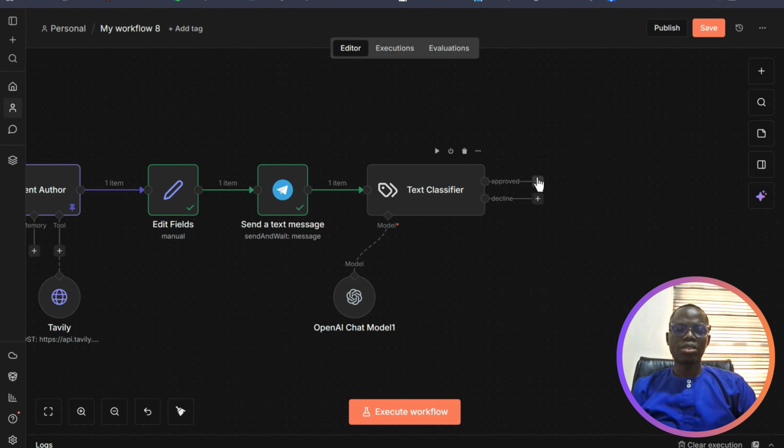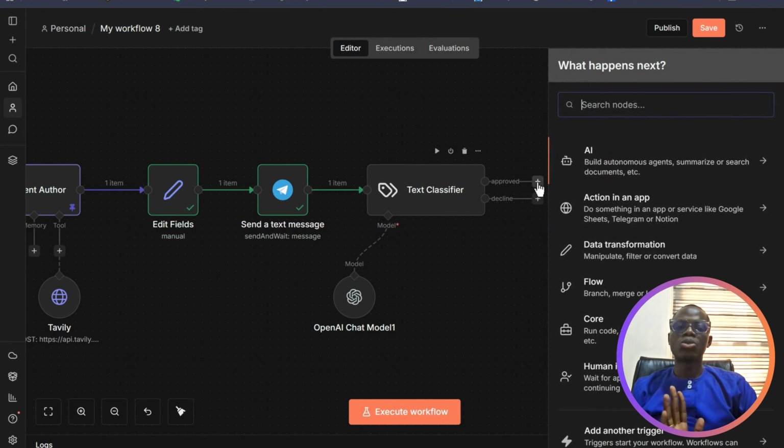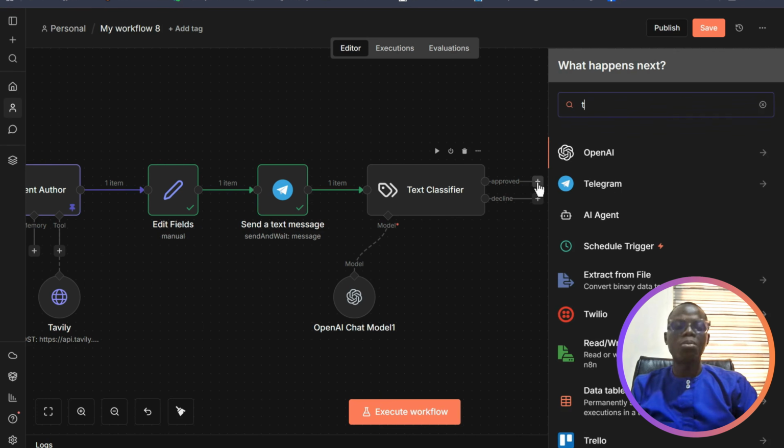And look at the two categories there, approved and decline. When I approve, what should happen? The message should go back to what? Telegram, or the message can now be sent via email, or posted on Facebook, LinkedIn, Twitter, or anywhere. So you can decide where you want this last node to go. That means you are okay with it. It could be your mail, it could be anything. But I will just send it back to Telegram.